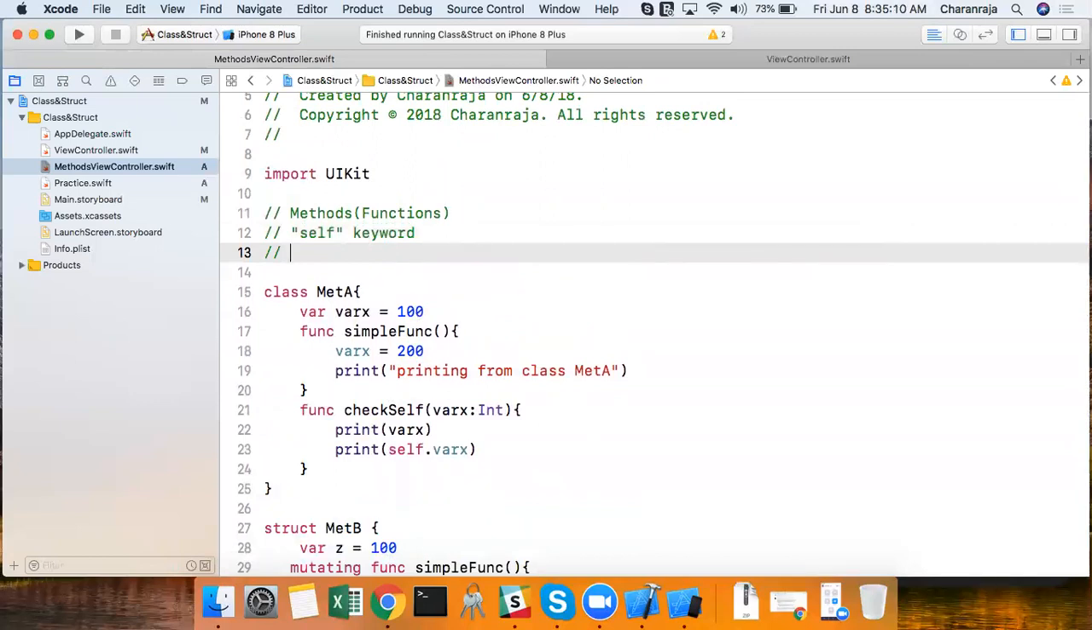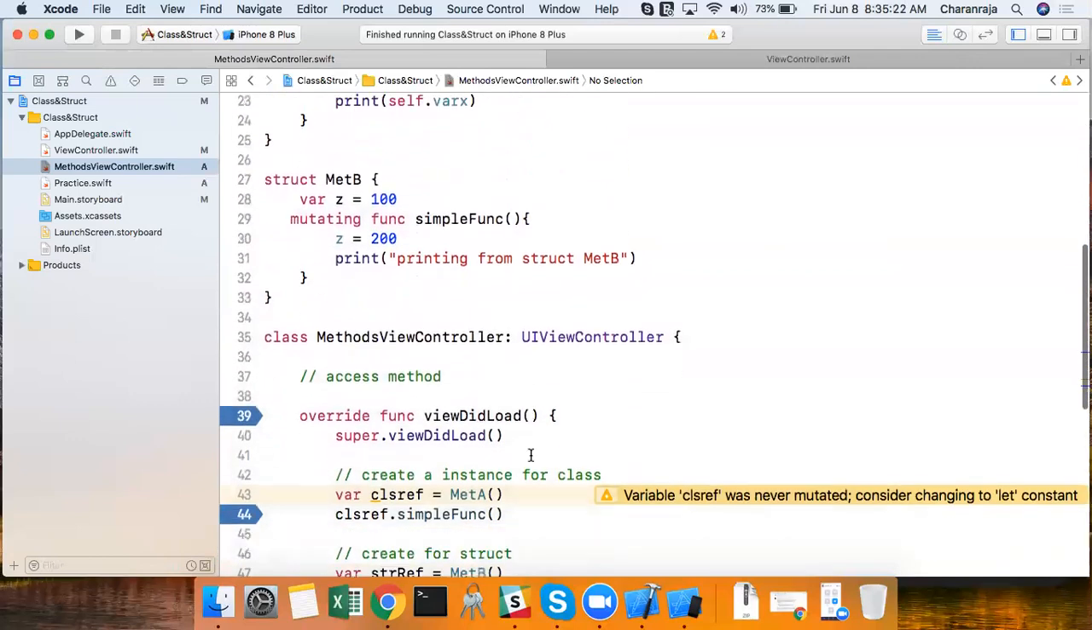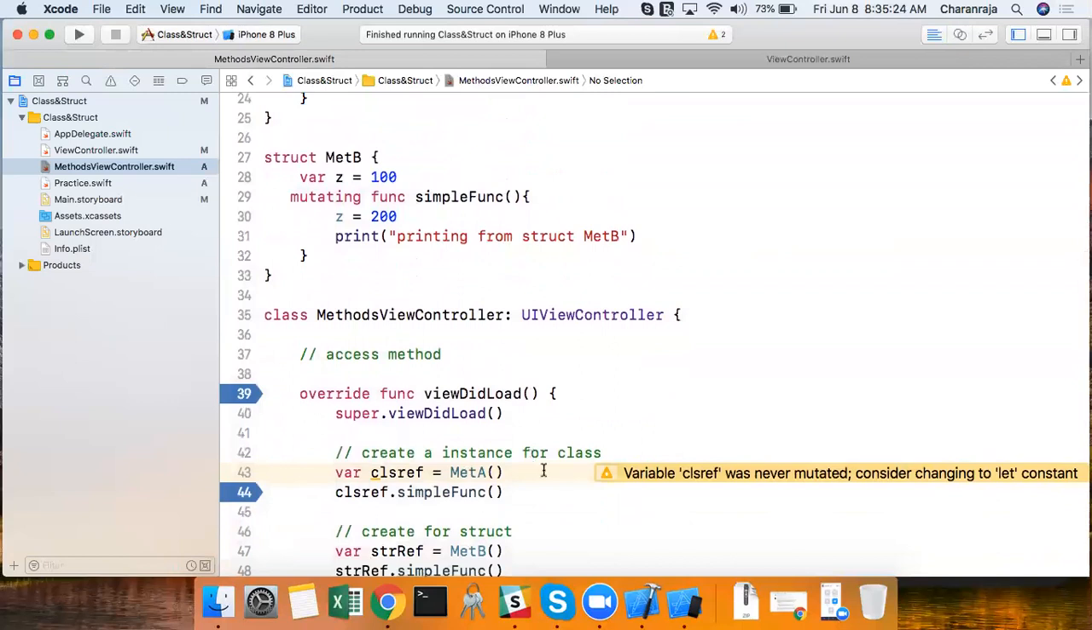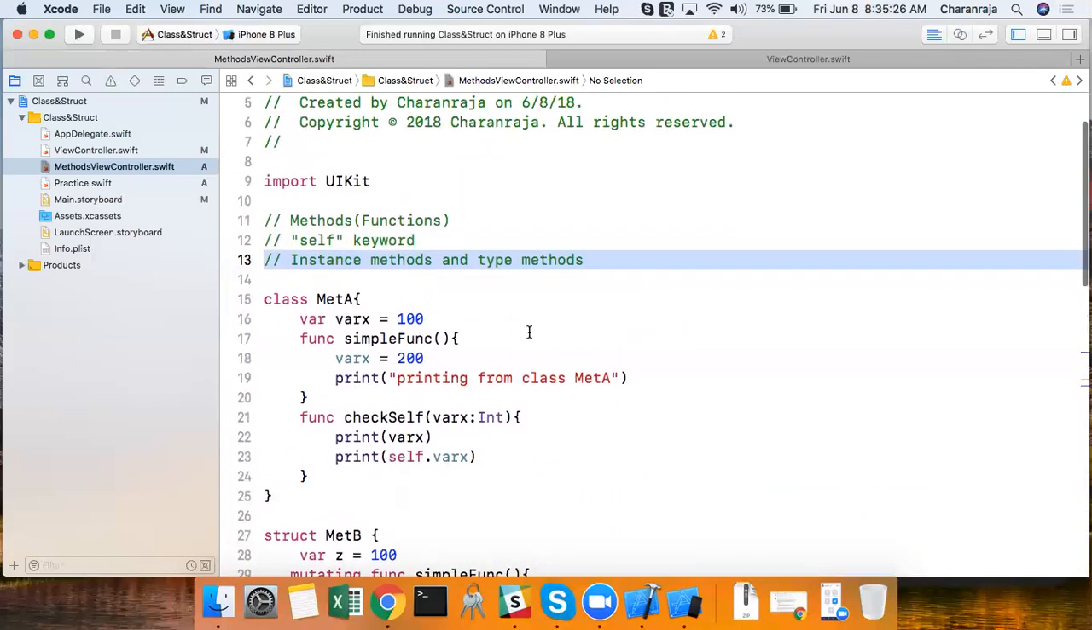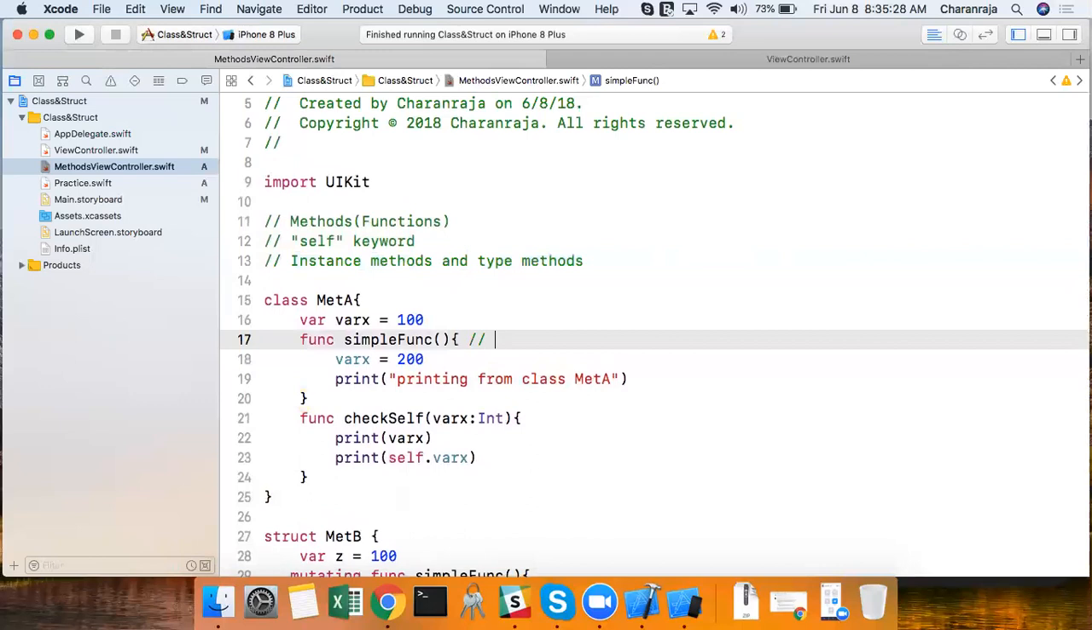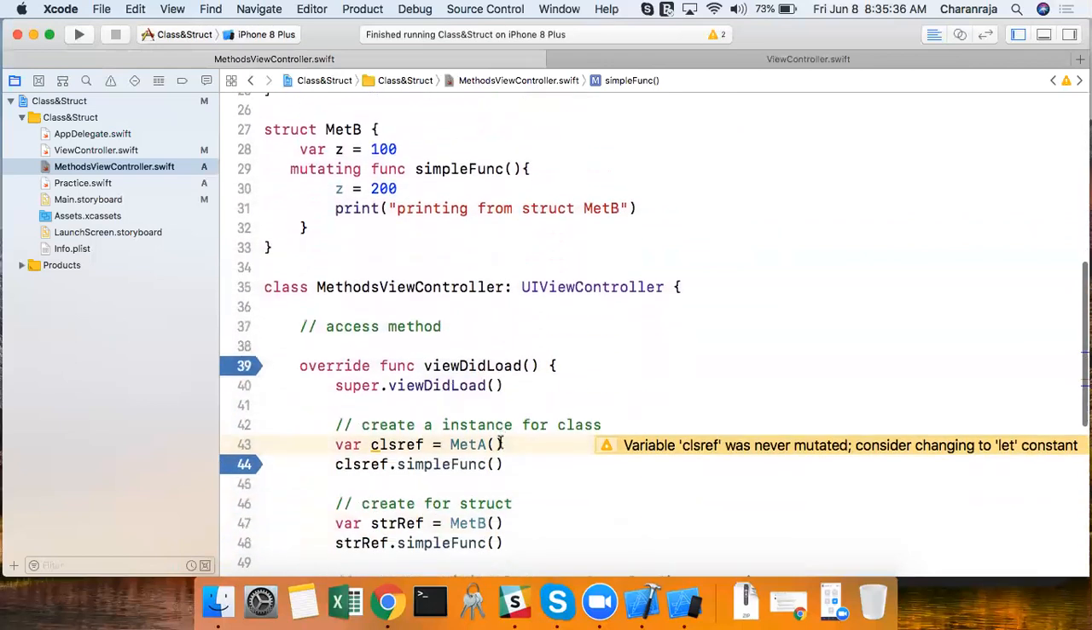Here also we have instance method and a type method concept. So first we will see what is the instance method. Here I can see the difference for the first thing. First of all, it is a method. As of now, it is a simple method that I am declaring. Nothing but a simple function. This simple function, how am I accessing?